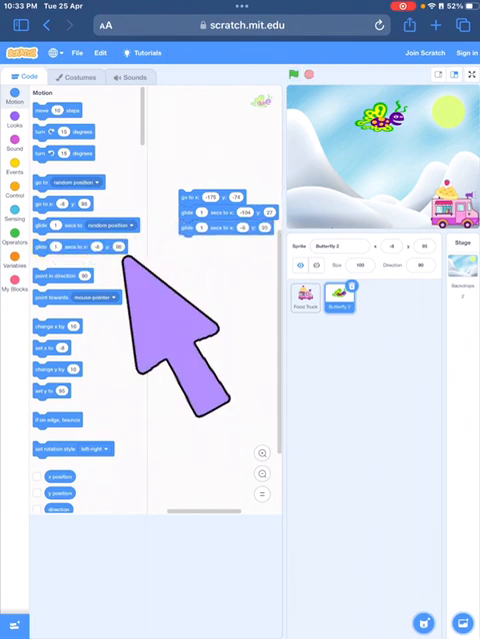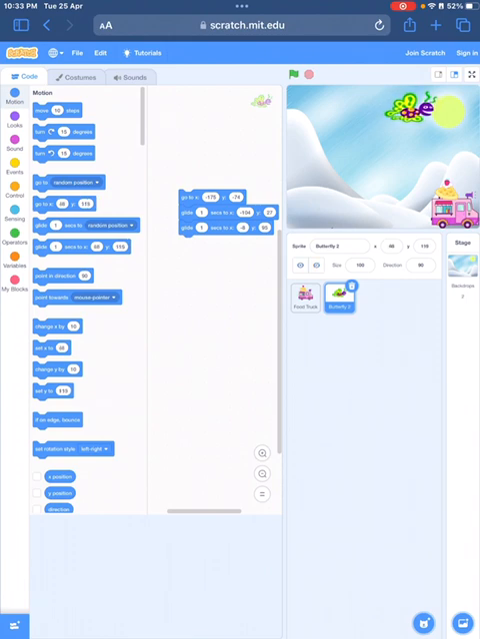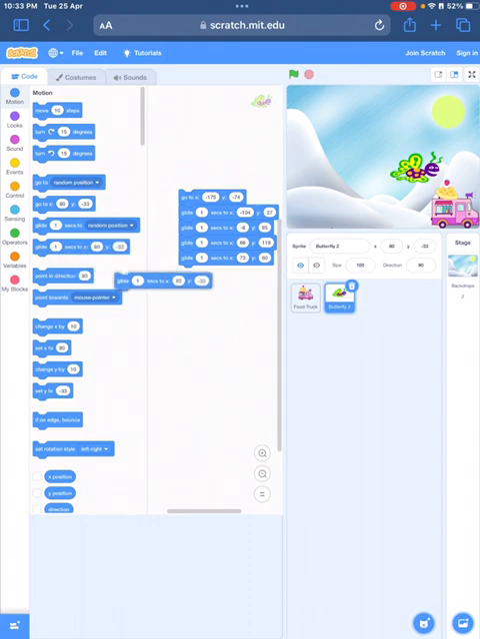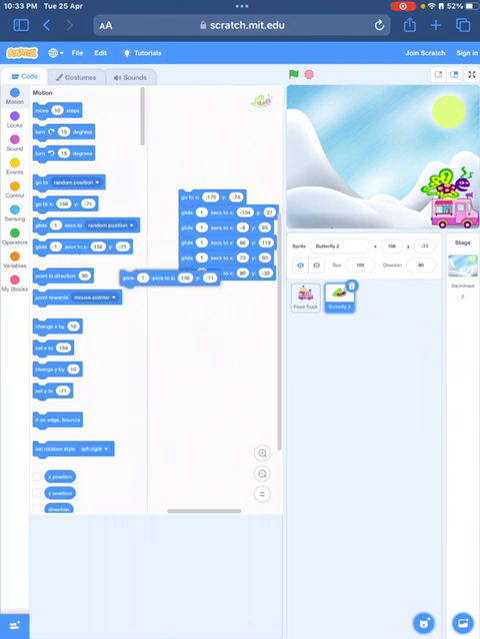Now we want this butterfly to come closer to the sun, so just place the butterfly first and then choose this glide 1 second to x and y, and then again a little bit forward, then again glide, and then just turn down, and then again glide 1 and just turn down, then glide 1, and then it sat on the truck like this. Fine.